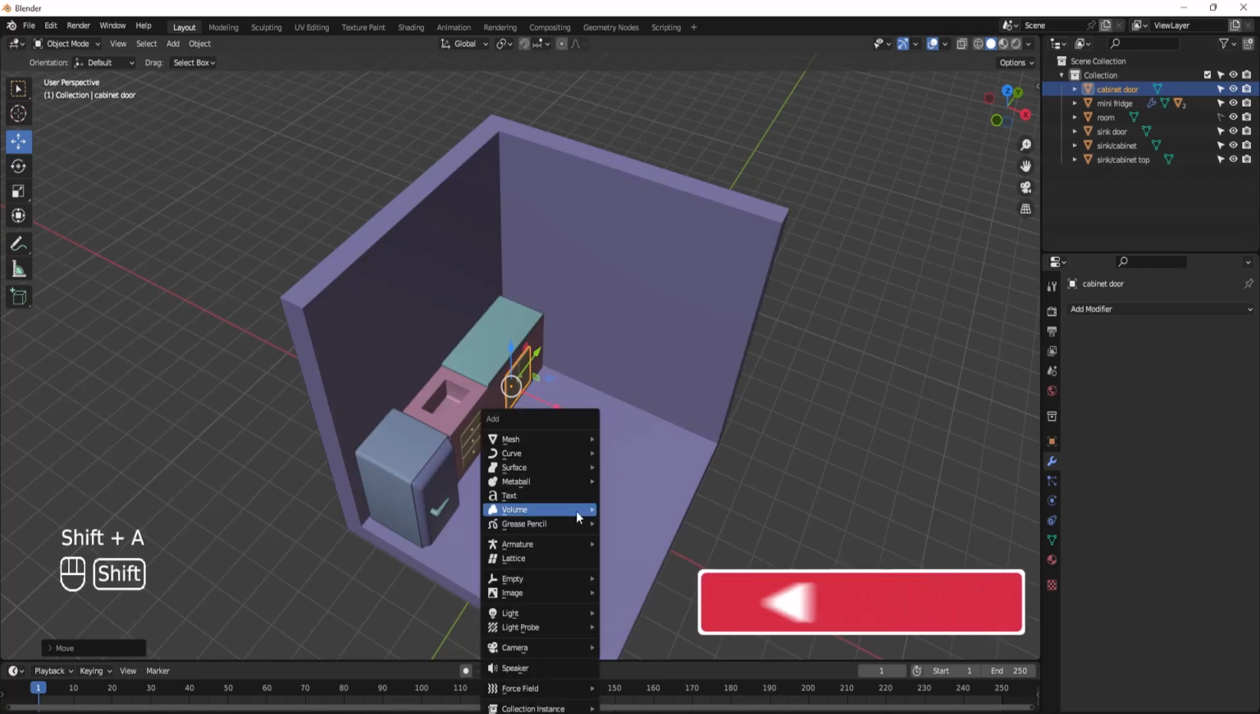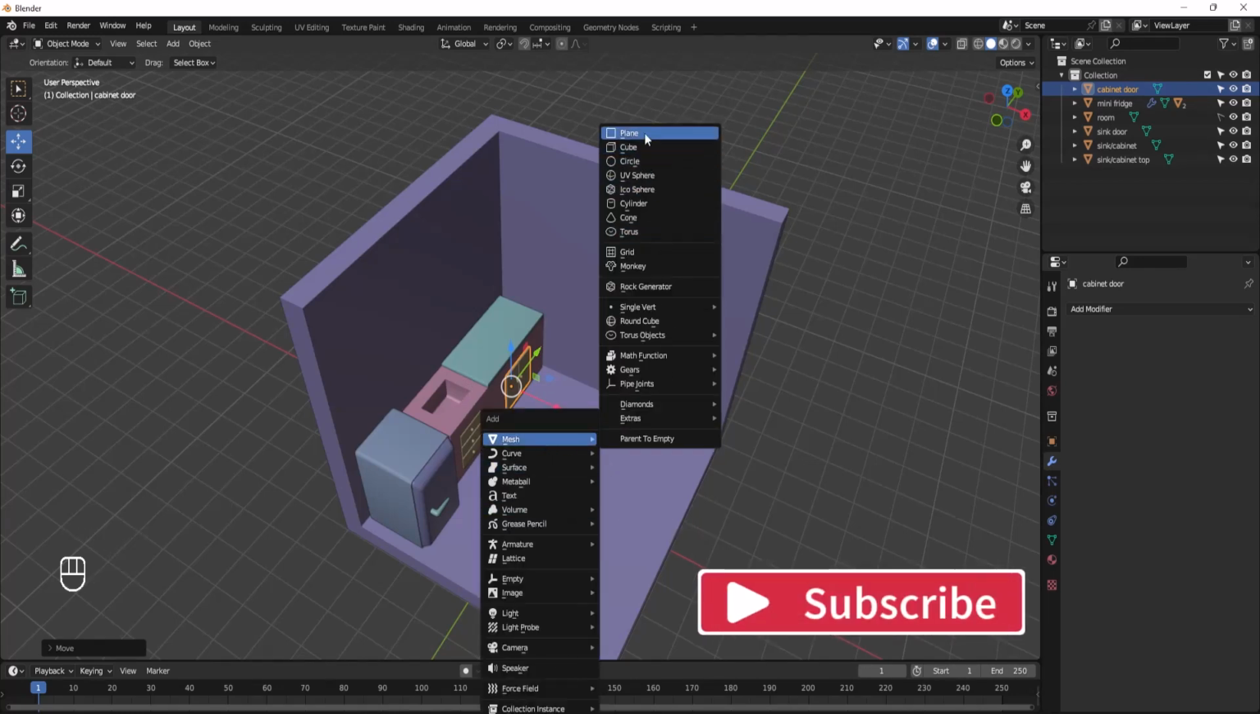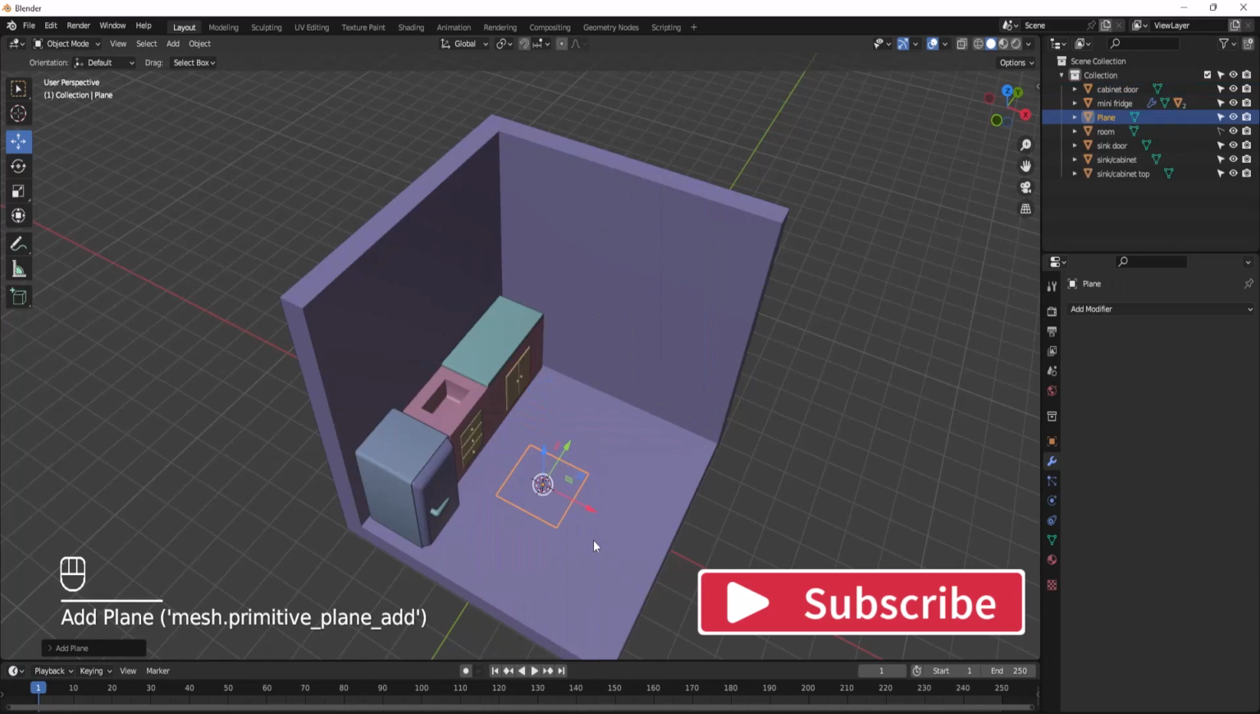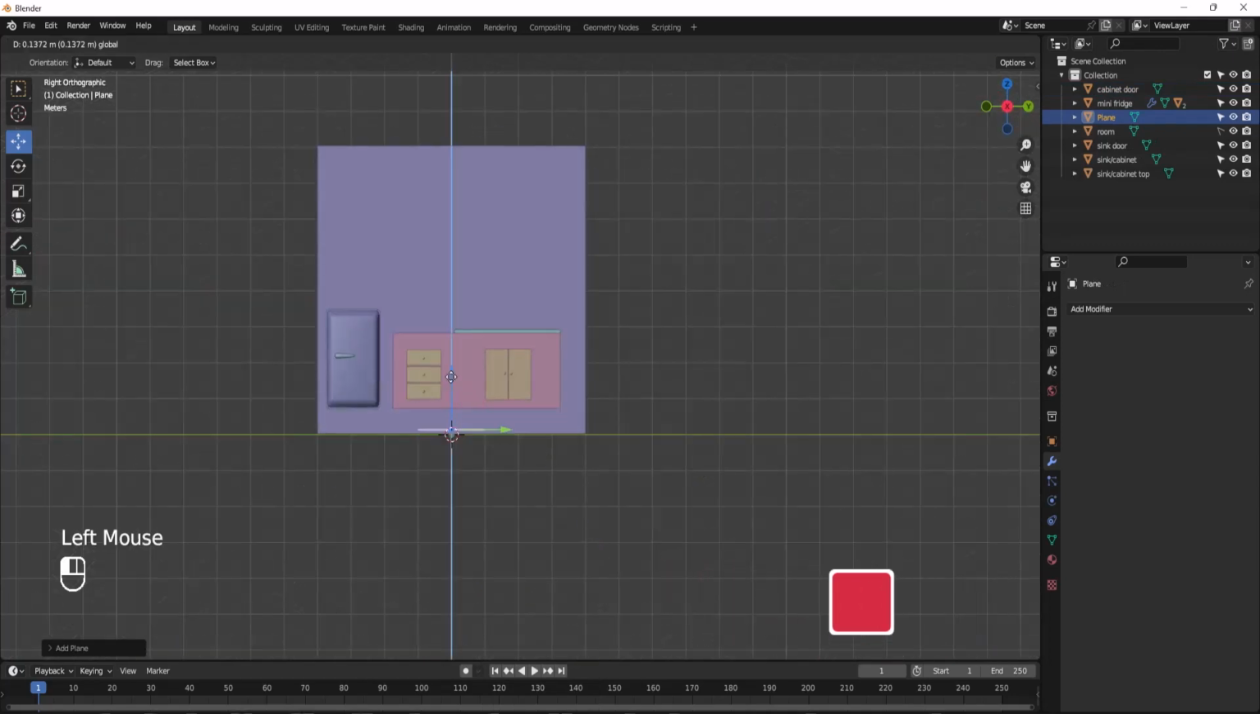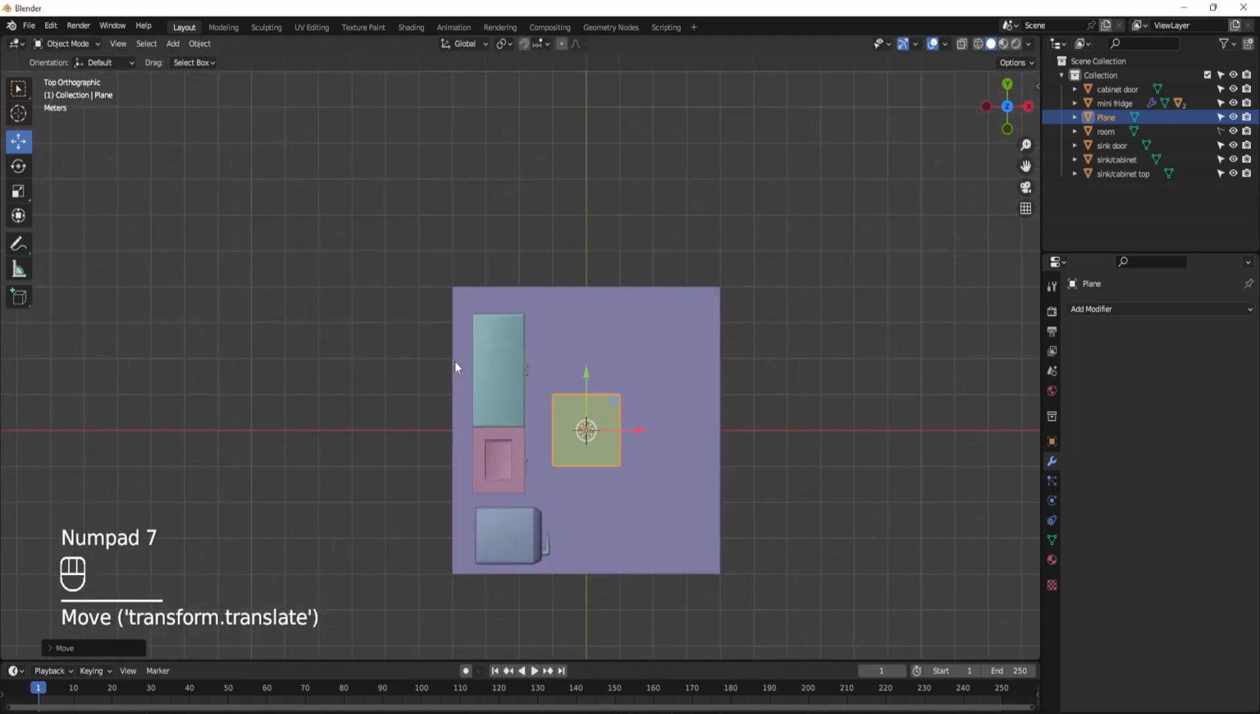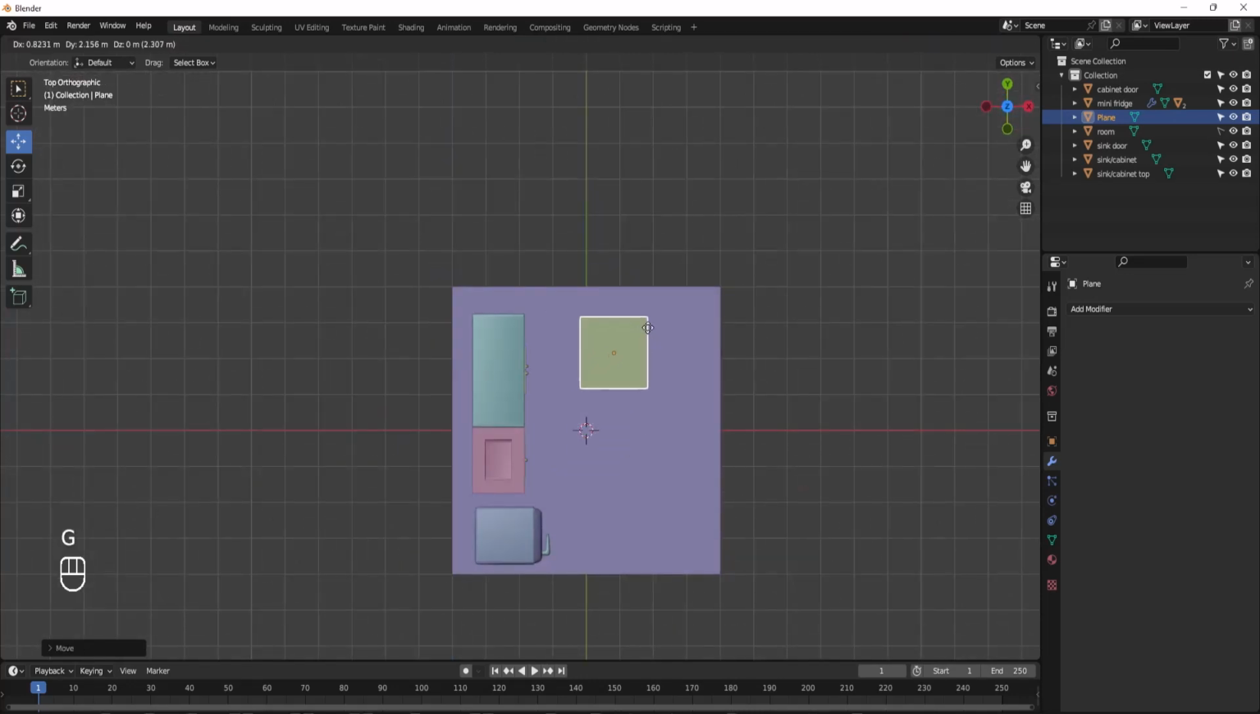So let's move on to the other cabinet. I'll press Shift A and start by adding a plane. Go to my side view, bring it up like so, go to my top view and align it properly.